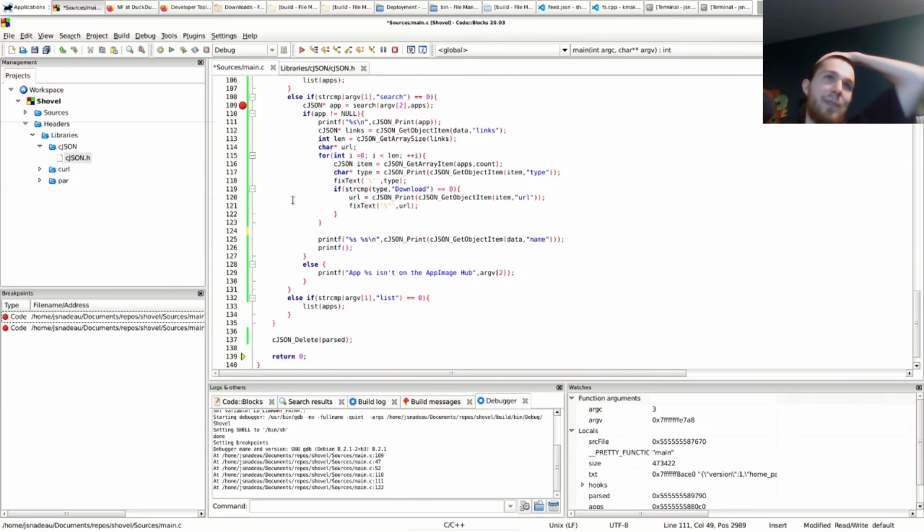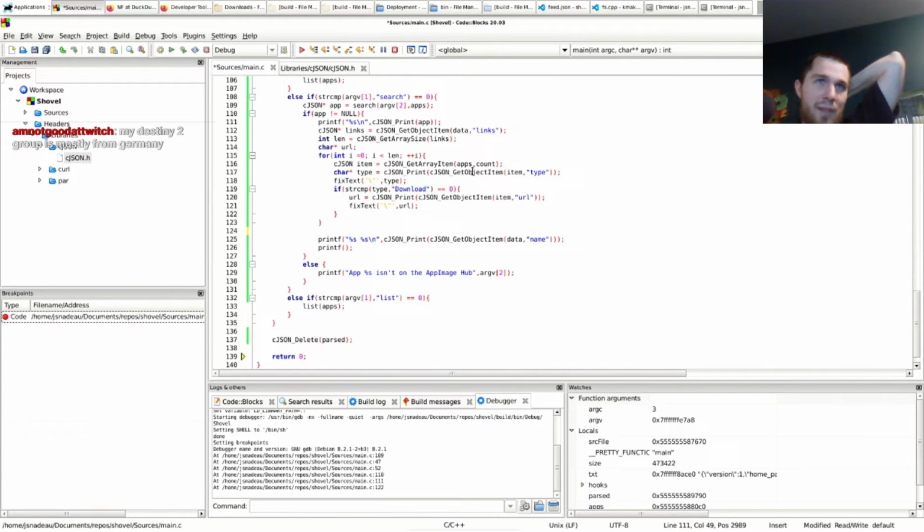Okay. So I'm going to work a little bit more. So I was at the stage of getting... So I got the URL. Or I think that I'm getting the URL. And then I should fix the URL, because I need to remove a substring.